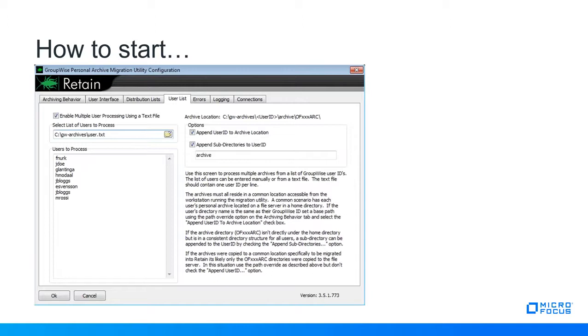And if we know where the archives are by using the Vertigo report, then we can use the next tool, the GroupWise Personal Archive Migration Utility. This tool can then be pointed to the GroupWise archives, and then it will start migrating the messages into Retain. And if the job is done, you can check the messages in the user's archives in Retain, and thereafter you could also decide to delete these GroupWise archives.